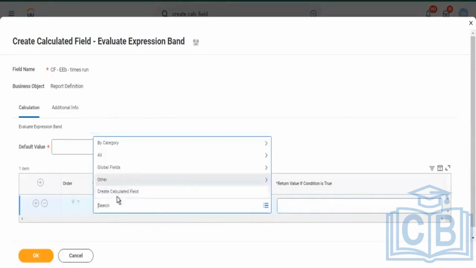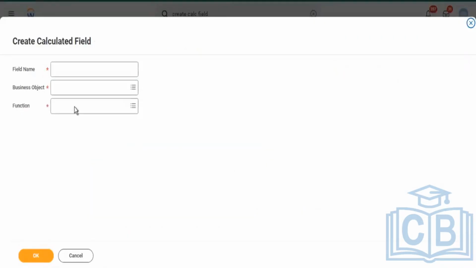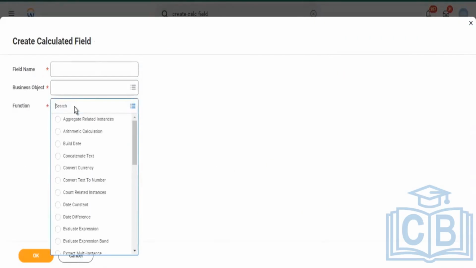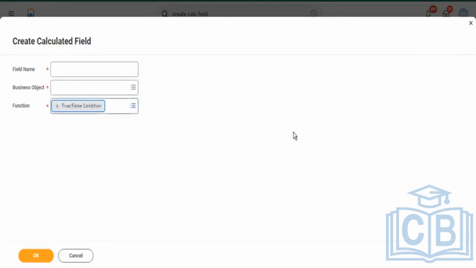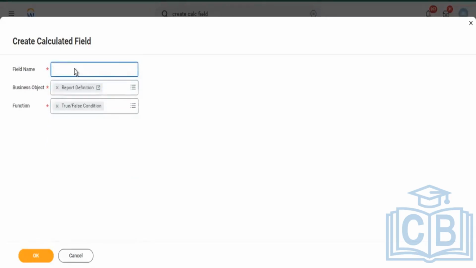I'll go in here. I'm creating a calc field. Now this calc field is true and false, right? Because any condition is true or false. Report definition. Save it to false.